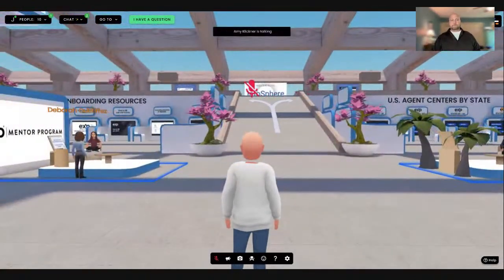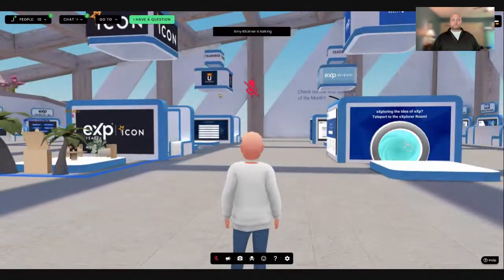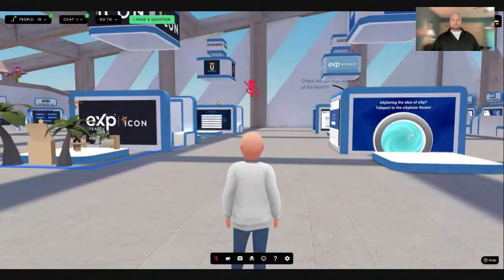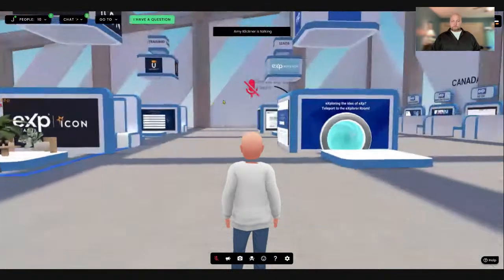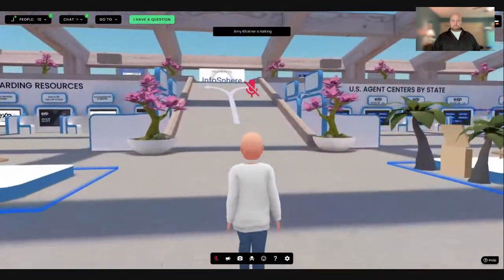So definitely grab the on demand library. We have a ton of content that you can view anytime. It's all on demand training. And then across from the training section, we have our Revenos program. That's another program eXp is a part of.